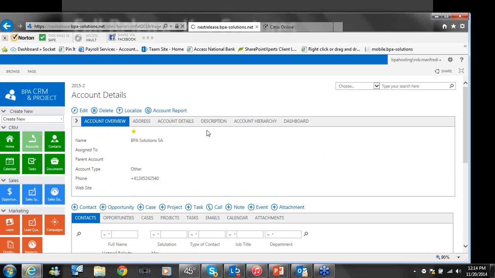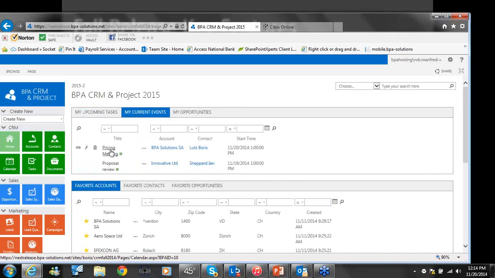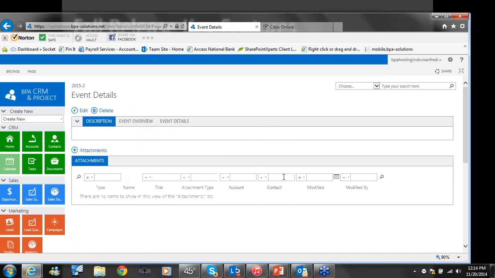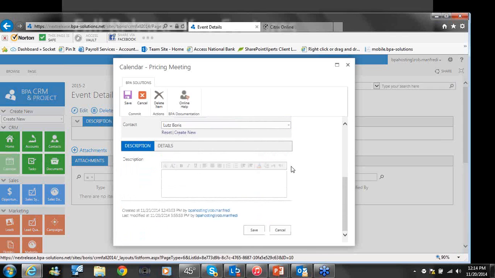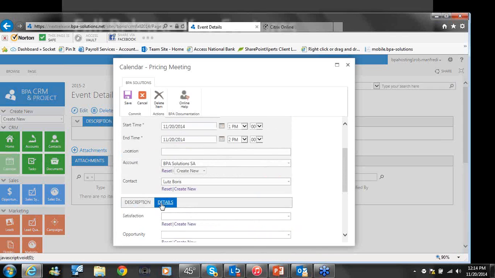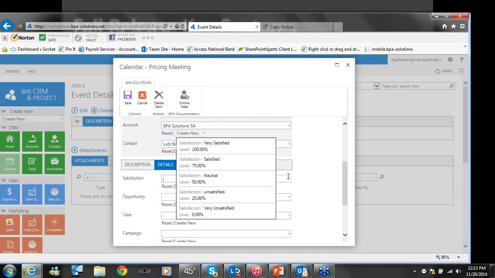So let's go back here and look at my upcoming events. And I'm having a pricing meeting. So during the outcome of that meeting, after I've met with Boris, I can go ahead and enter essentially a satisfaction rating. So how satisfied was I with that meeting, with the outcomes of the meeting? Do I believe that client is happy or not happy?